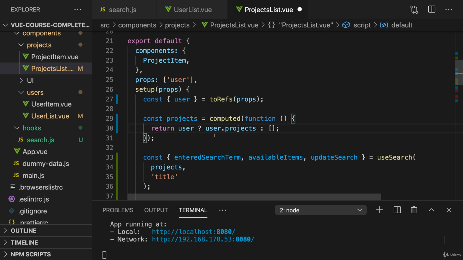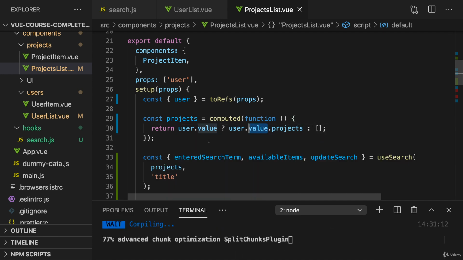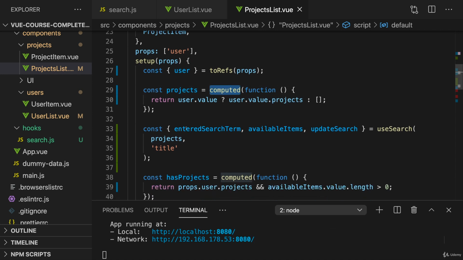Though that's also not entirely it. Keep in mind, user is a ref now, so we have to check user.value, and here also user.value. With that, however, it looks like it should work, but we'll introduce a subtle new issue. Projects now is a ref, right? Because it's a computed property, and computed properties are read-only refs. So I'm passing a ref to use search.